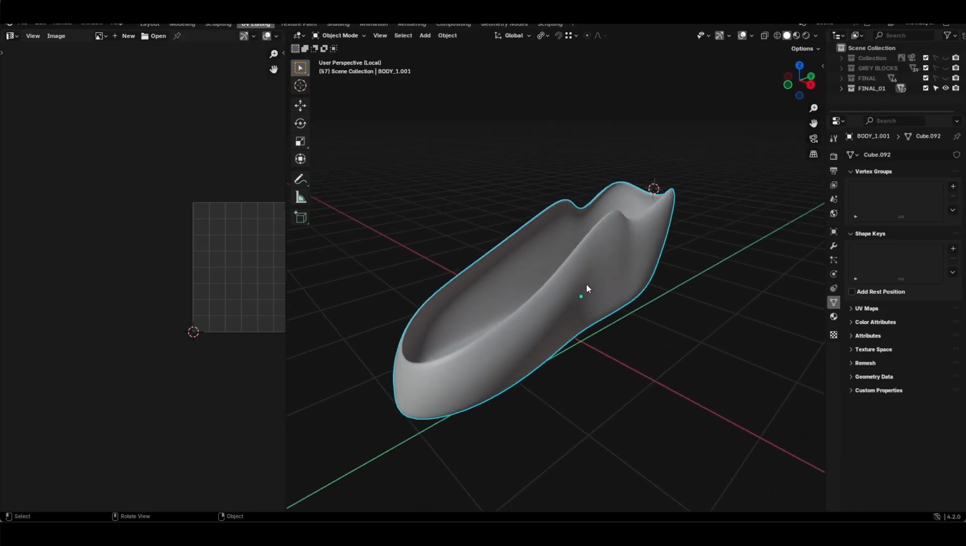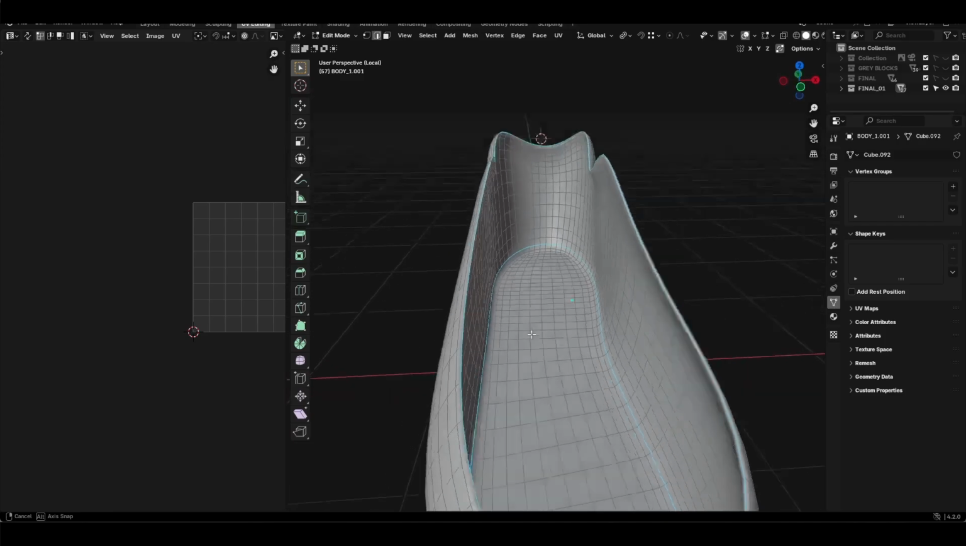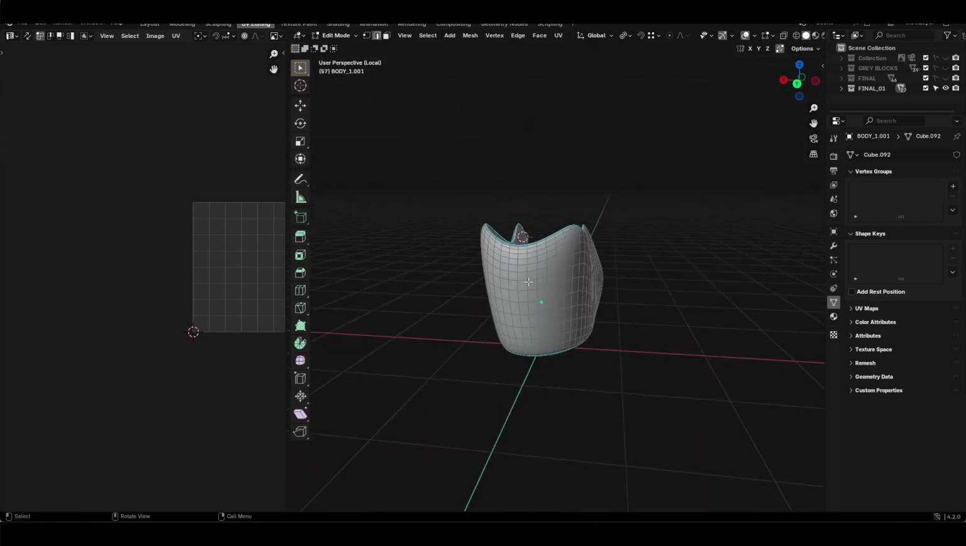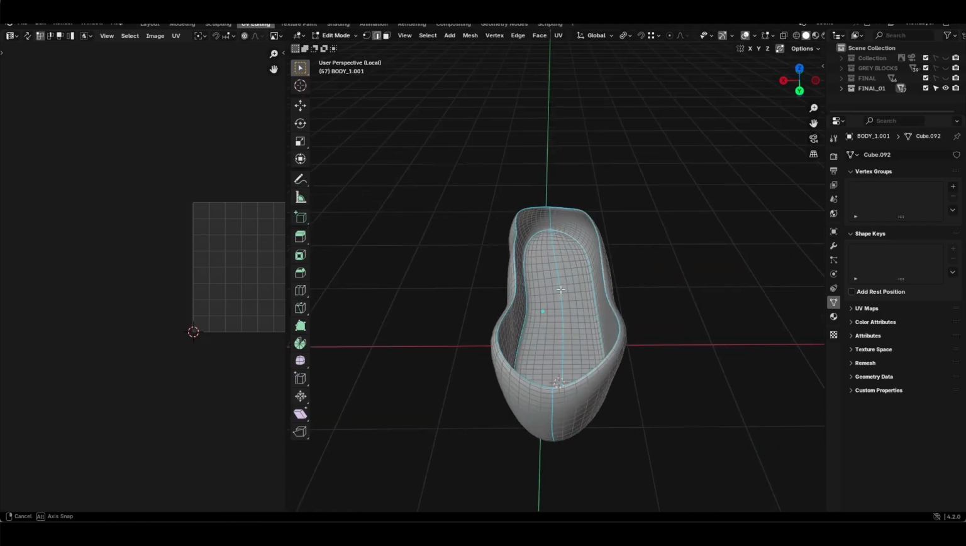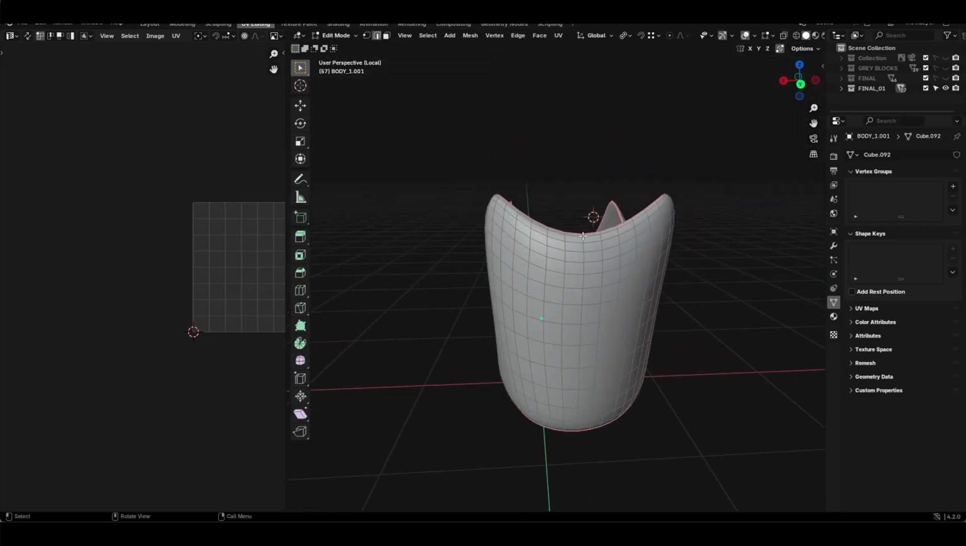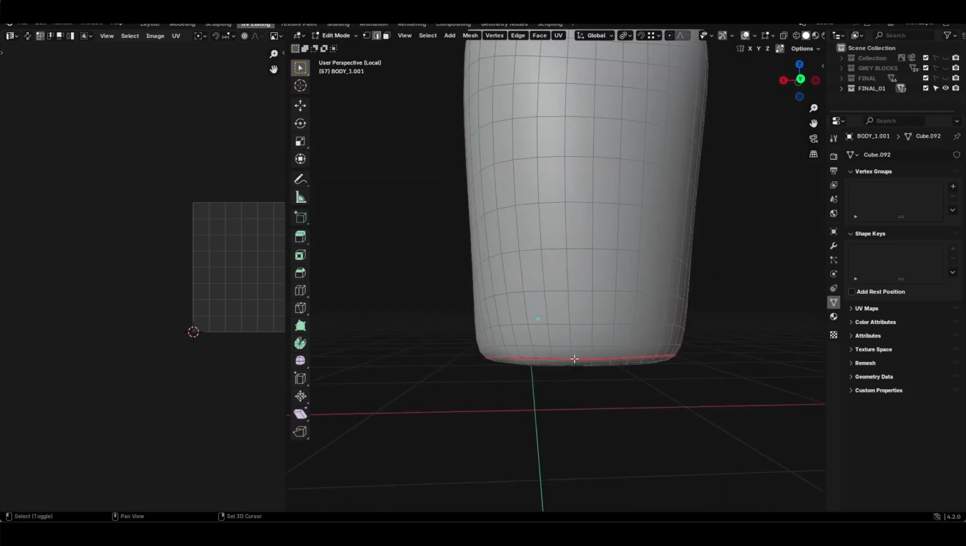Okay, let's focus on this one. Select this, also the inside here as well. And we need to add a cut at the back. Oops, right click first, mark seam. Select this.